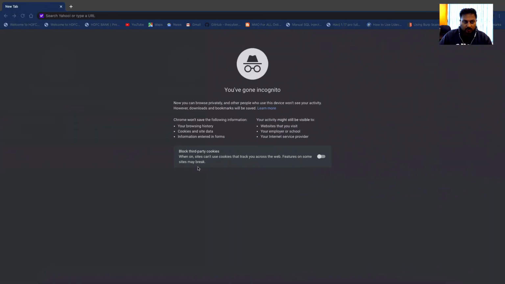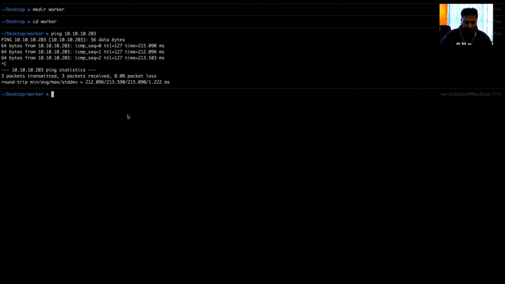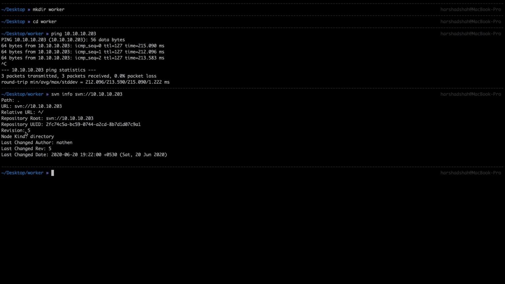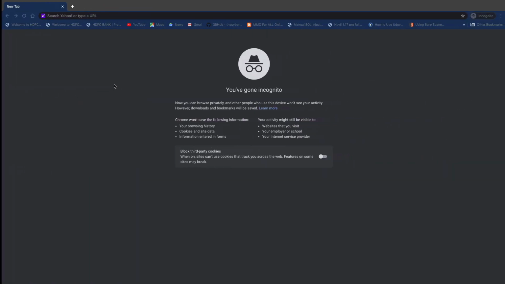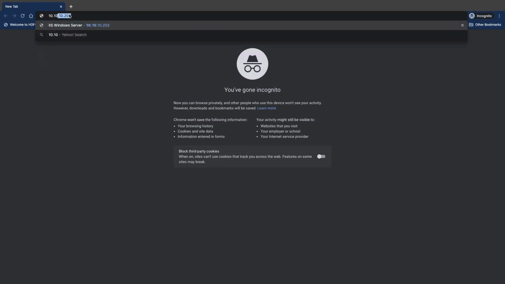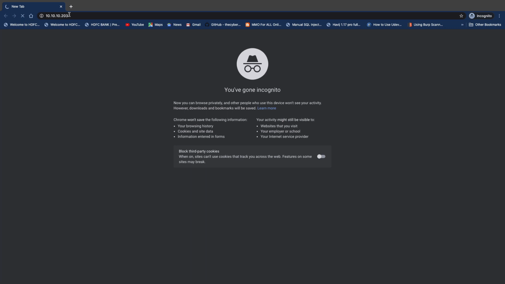Let me go to my terminal and start with SVN. You can use SVN and type the info command, then SVN and the IP address 10.10.10.203. When you press enter, you will see there are 5 revisions here. As we already know, port 80 is open on this machine, so let me try it here, 10.10.10.203, because port 80 is open.